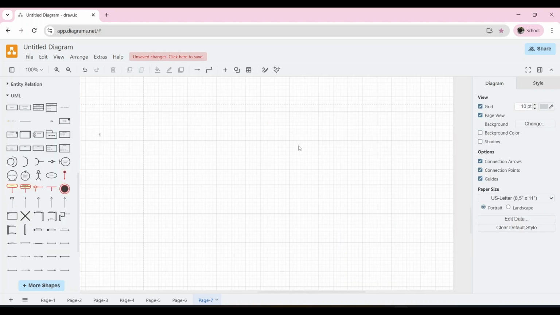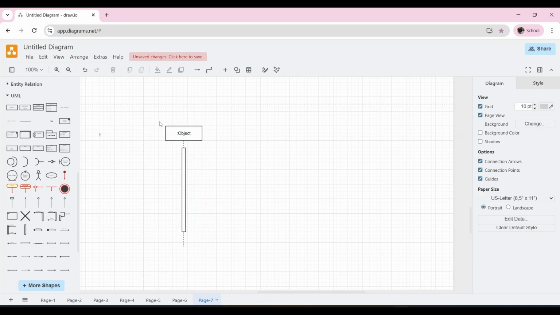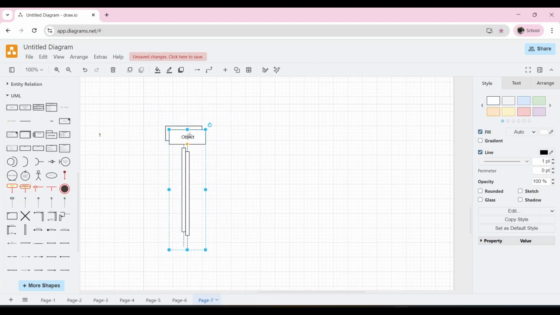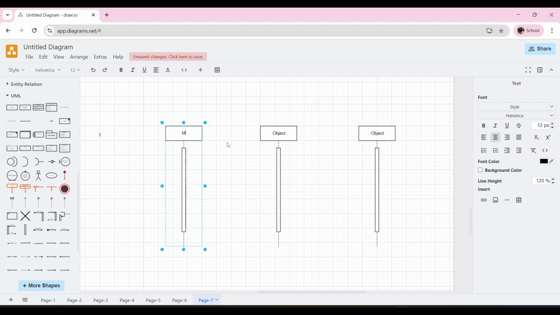Let's map out the exact sequence of borrowing a book. First, we need to make three lifelines and also the activation bars. We name them member, system, and then, sorry, I mean database.